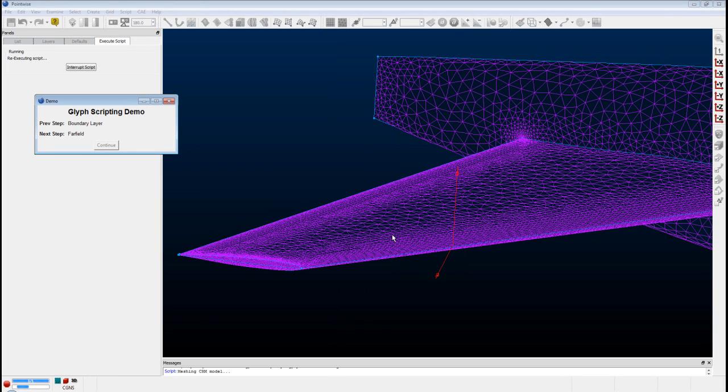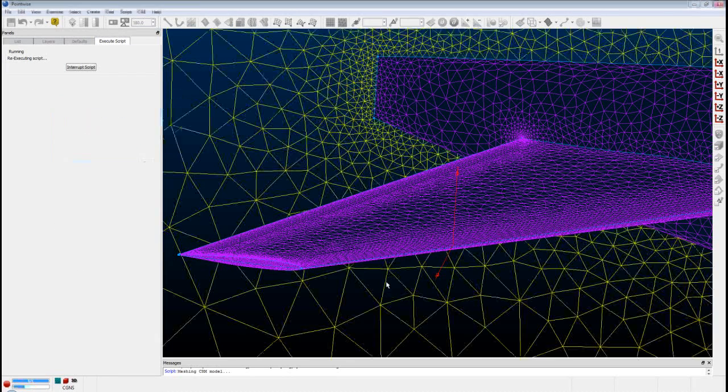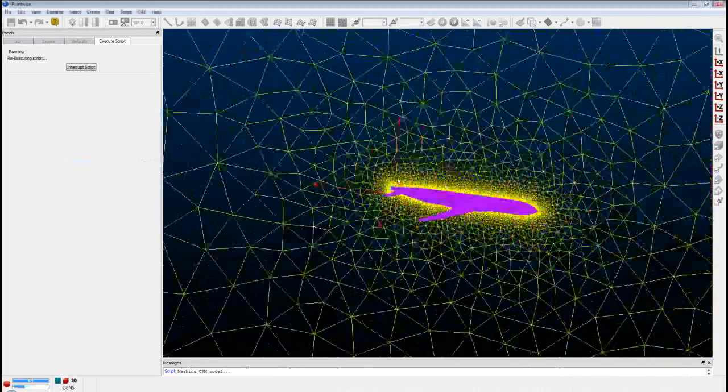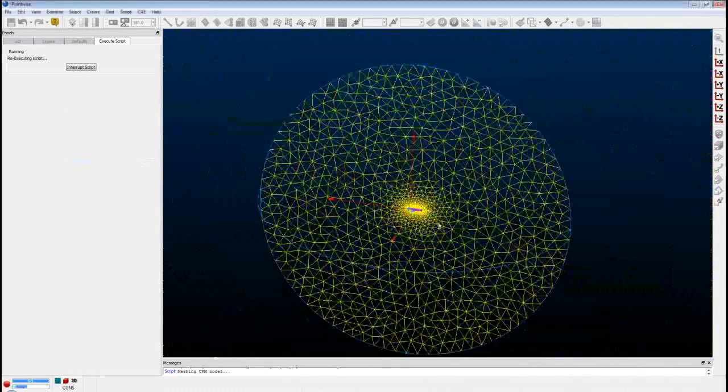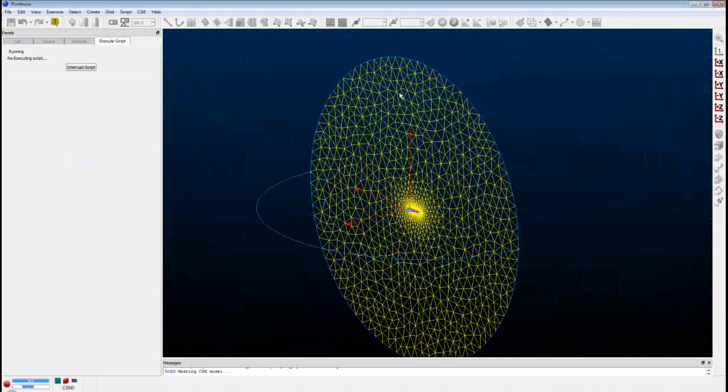Next is going to create the far field. This is pretty quick. I'll just zoom out here, rotate around, and you can see it's created a couple of hemispherical domains. I've turned off the interior line so the airplane is still easy to see, but it's created those hemispherical domains and created the symmetry plane. It's also constructed the final block, the unstructured block, and initialized it with isotropic tets.